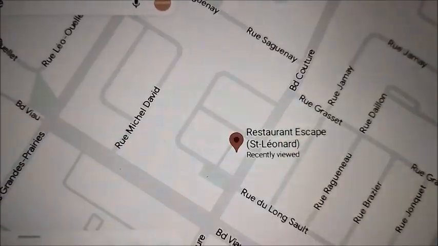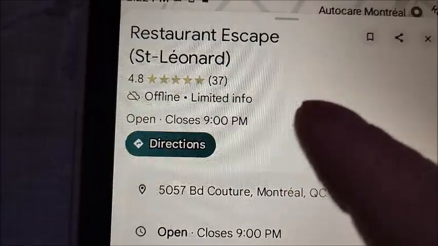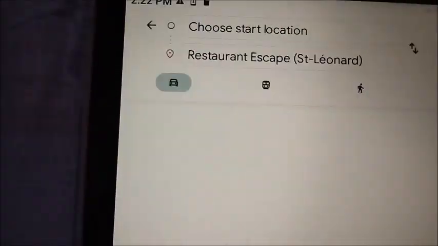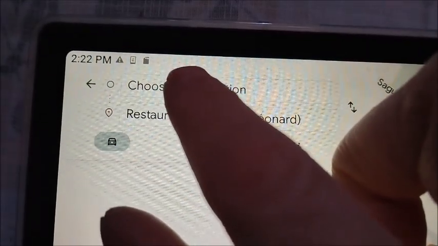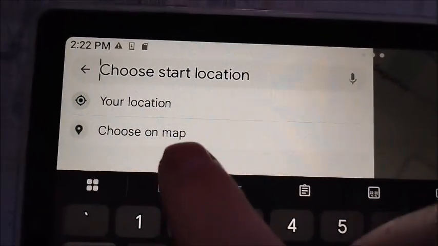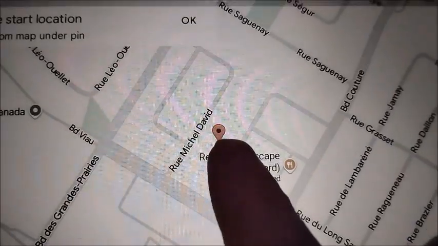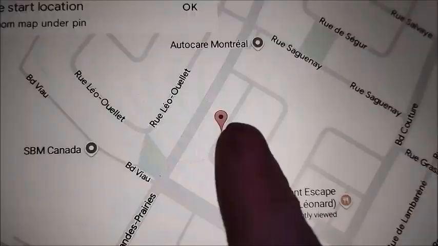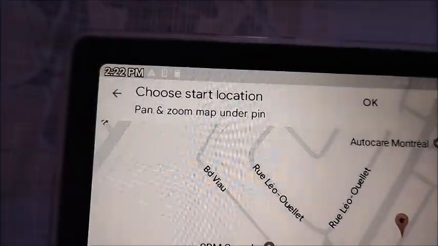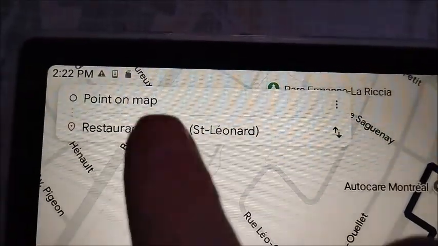I'm going to select this, which is already like a restaurant or something like this, and just click directions. And now here I'm going to select, so this is one destination, I'm going to select choose and then choose on map. You can also enter an address. Basically, this is the first address and this is the next address, that small red symbol. You just pan the map and stop it at the correct address where you want and just tap OK. That will be the second destination, point on map.